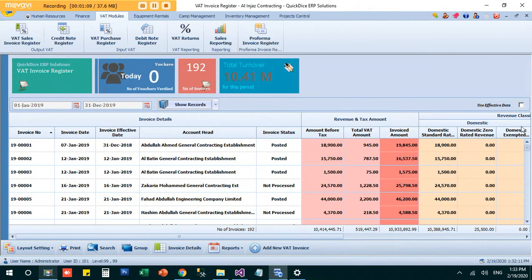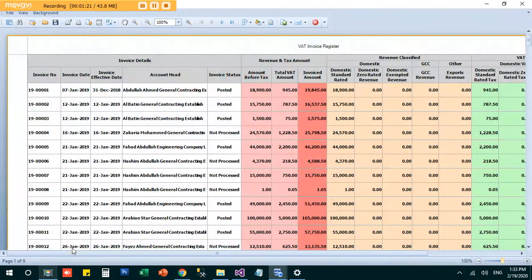So I can take this report. I have around 10.14 million worth of invoices raised. And he says, okay, give me a printout of this invoice list. I can go here and click on print. It gives me the invoices in a printout view.